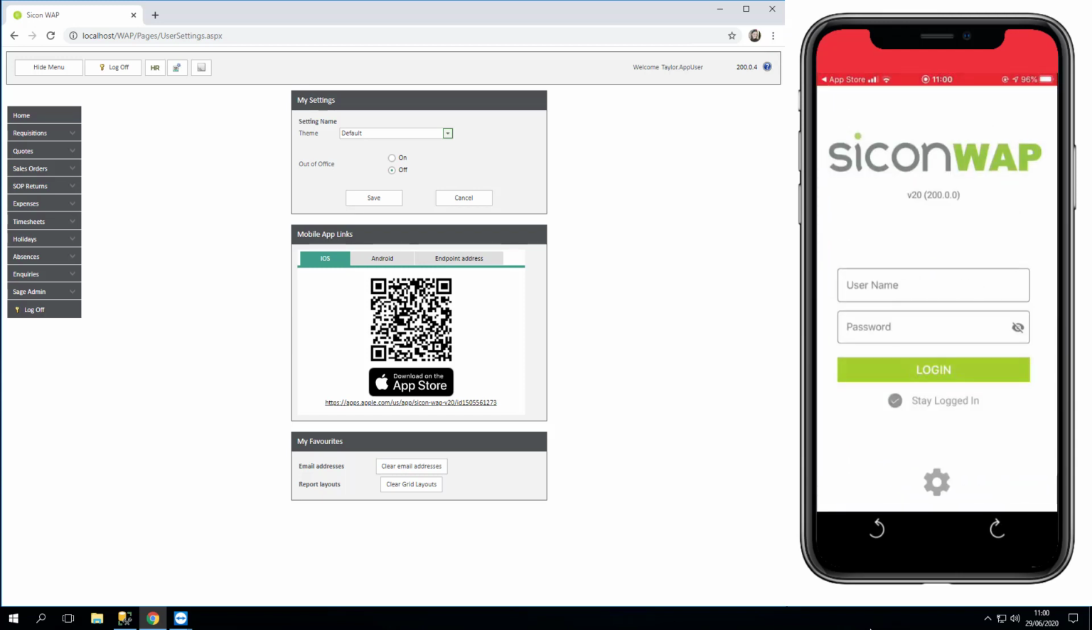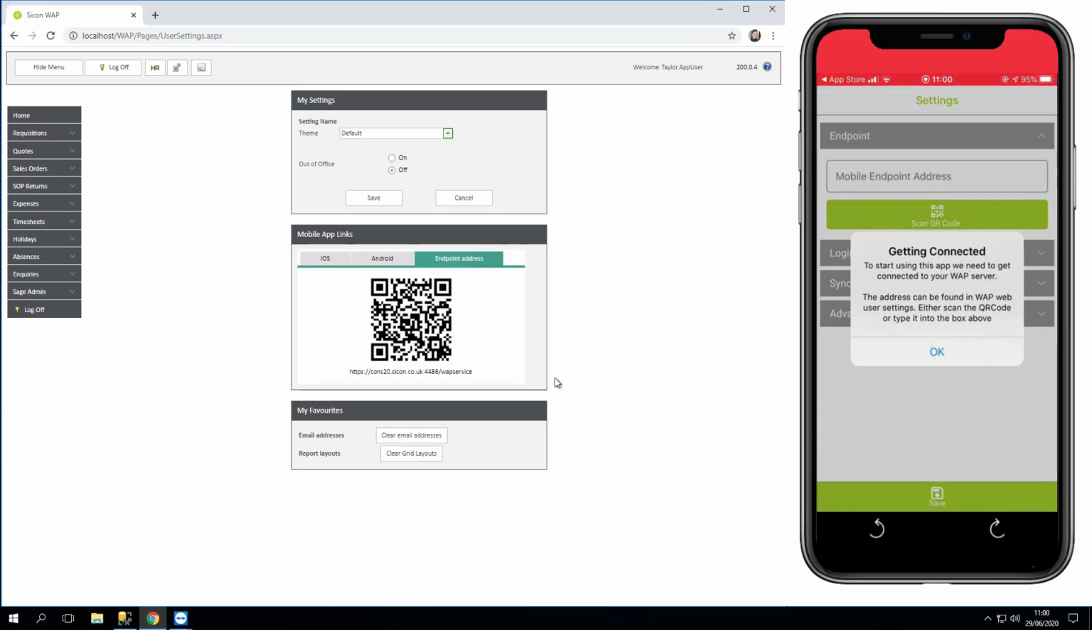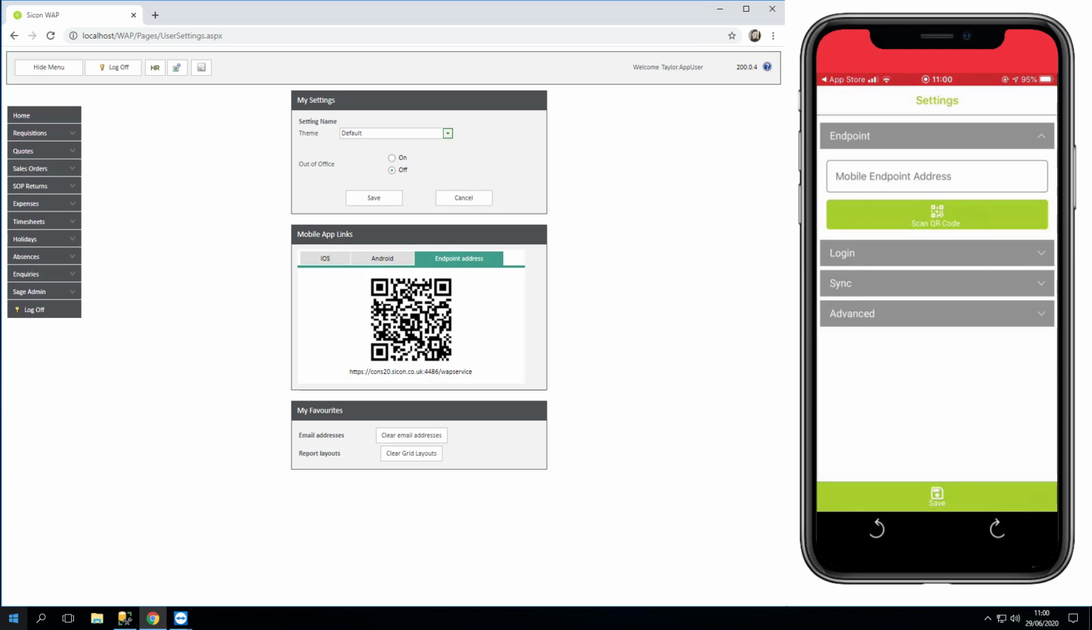And at this point, it's basically the same as it is for Android. So you're brought into your settings, at which point you're going to navigate over to your endpoint address on the website, and in your mobile, you're going to enter the information it needs. So you can either scan or you can type in the endpoint address.